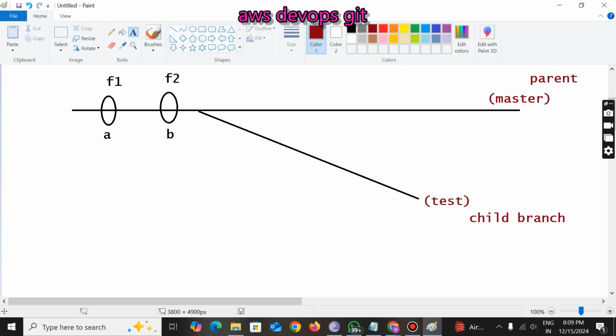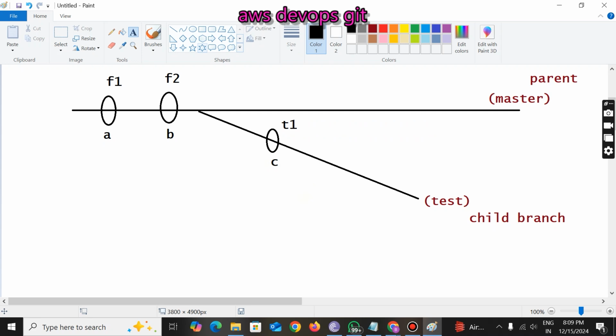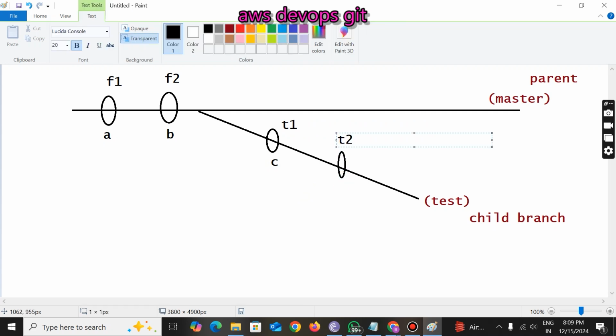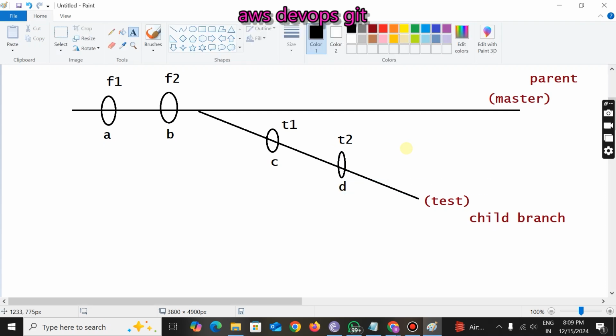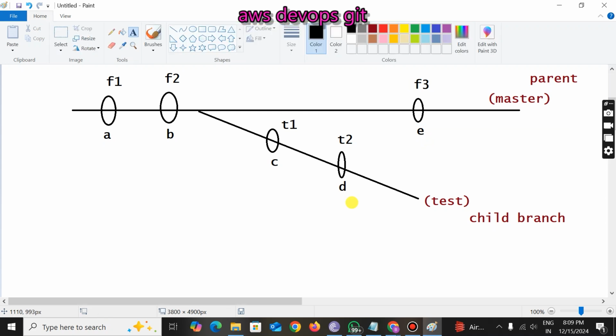In the child branch, I will create two files. I will name this file T1, and I will do one more commit here, T commit. T2, I will do here commit, D commit. Okay, and again I will switch back to the master branch, the parent branch. Here I will create one more file, F3, and I will do the commit as T commit. First, this is what I want to do.